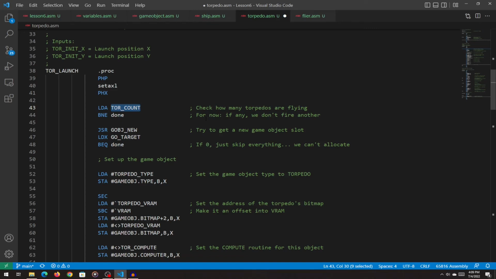We're not going to want the player to be able to fire an infinite number of torpedoes. Maybe we wouldn't have, like, 3 or 5 or something like that. At the moment, I'm just limiting it to 1. So I load in the torpedo count, and so long as it is 0, then I'm okay. If it's not 0, we're just going to skip the rest of this function.